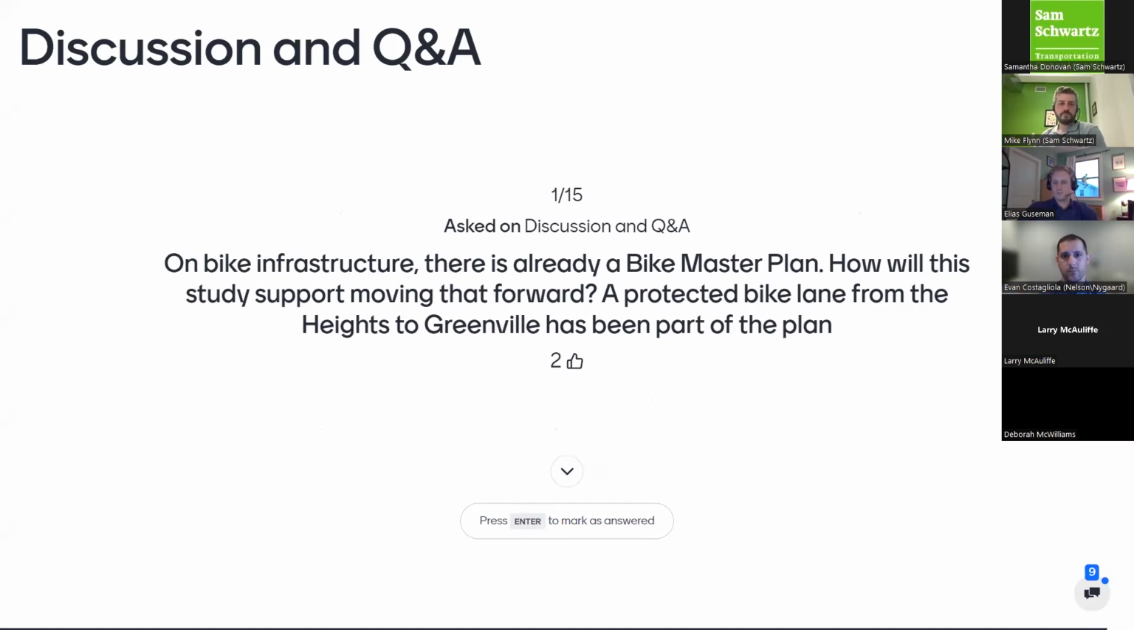Bike infrastructure, there's already a bike master plan. How will this study support moving that forward? A protected bike lane from the Heights to Greenbelt has been a part of that plan.